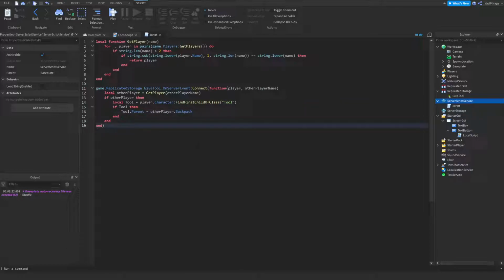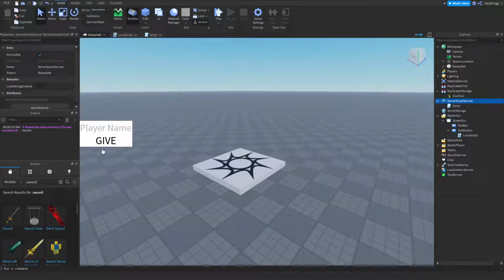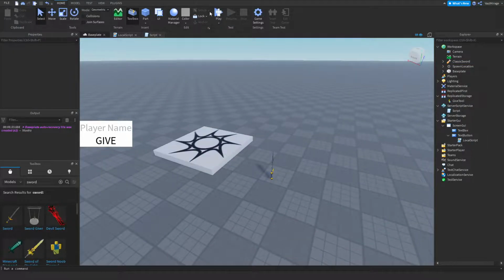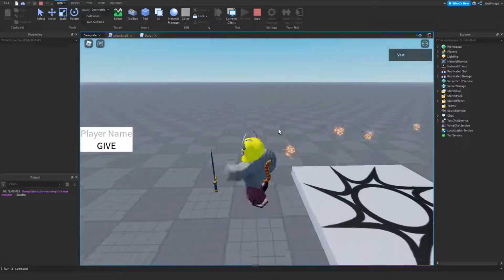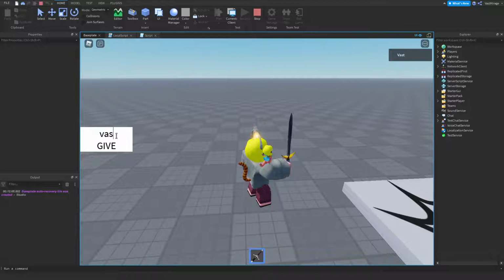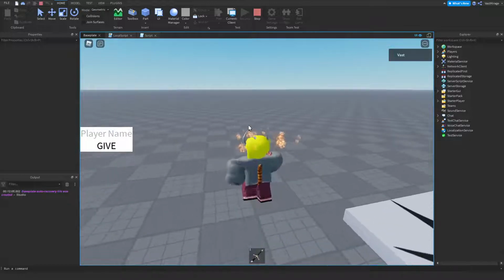Okay, this should work. It's kind of hard for me to test it by myself, but I'll try. I'll insert a sword, and if it works, it should just go to my backpack. I have it in my hand, and I typed in Vast, which is part of my name. Yeah, it goes right to my backpack, and that's what it'll do when you give it to somebody.